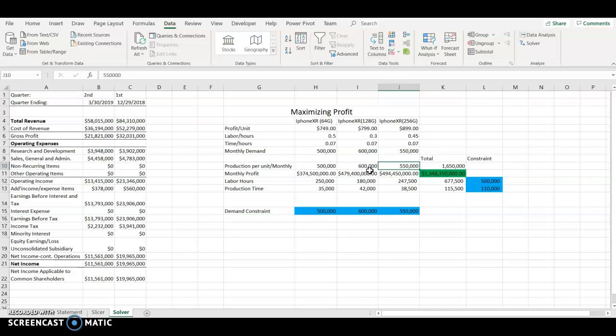To calculate profit, I took profit per unit, which is over here, times the number of units that I sold and dragged it. So I took H5, which is over here, and multiplied it by H10, which is the monthly production per unit. I got my monthly profit, and I just dragged it down and got it for all three phones. Then I made a total column and just put the sum of all three. It's over here.